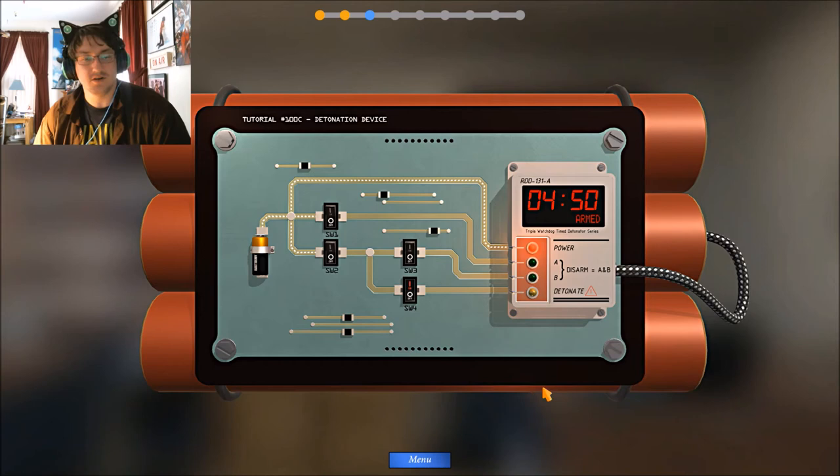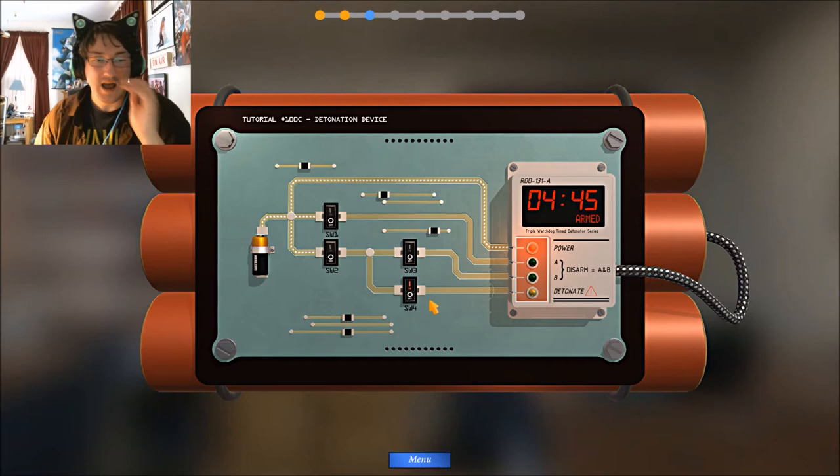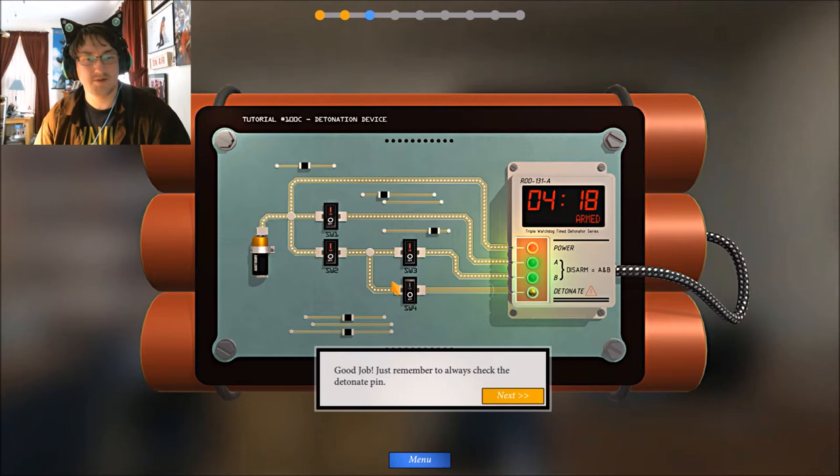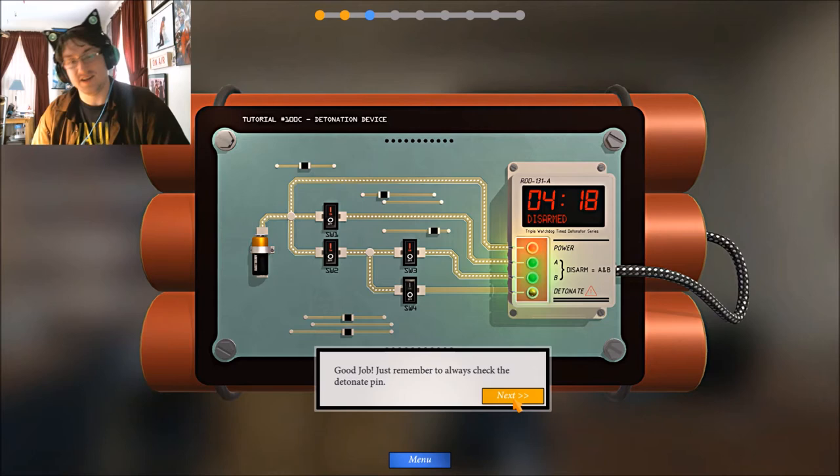Oh, I see what I did wrong. I forgot to turn off the detonate switch. Oh, how silly of me. Oh, jeez. Alright, so that's the detonate. So as long as this is off, that's fine. So we're gonna turn that on. The current flows right to A. B is right here. Okay, good job. Just always remember to check the detonate pin. Well, could have told me that the first time.